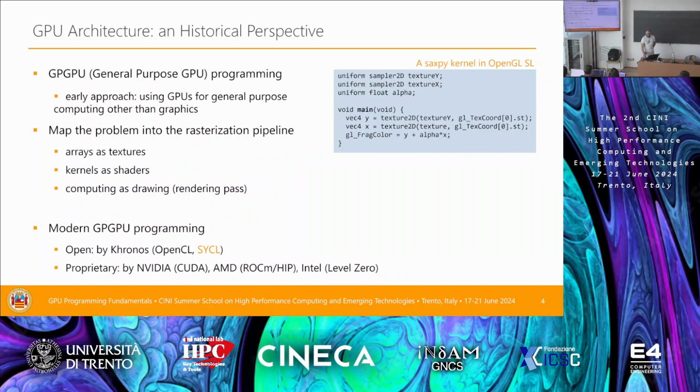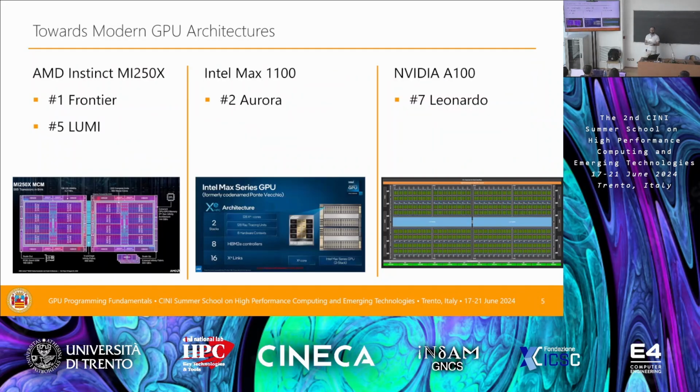So this is a historical perspective, but what do we have now? Today we have GPUs in all the fastest computers in the world. For instance, the AMD Instinct MI250 is the one you find on Frontier and on LUMI, or the Intel Max 1100 you find in Aurora, in Chicago. And we also have Leonardo, number 7, from CINECA with NVIDIA A100. So different, but still many things are the same.